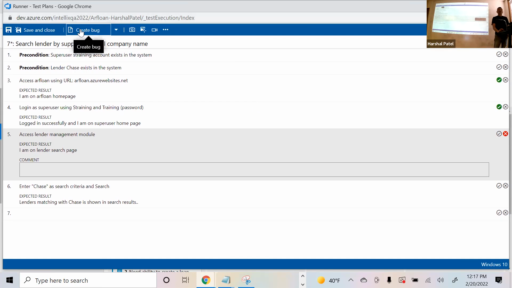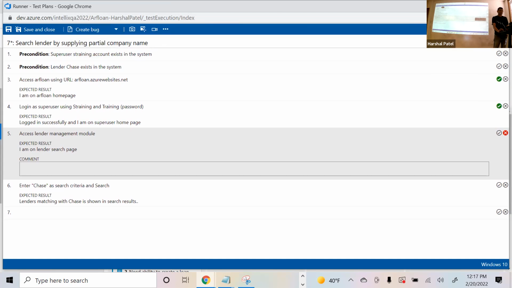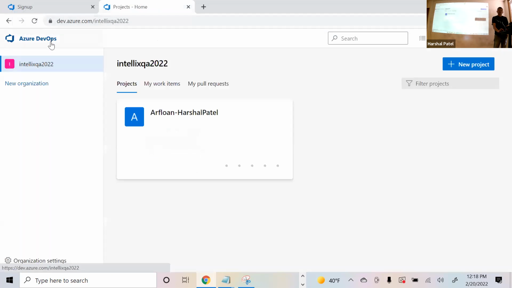I would suggest you create a brand new project. There is no harm. You have to write a bunch of test cases anyway. So might as well just create it now, the proper way. Go back to the Azure DevOps.